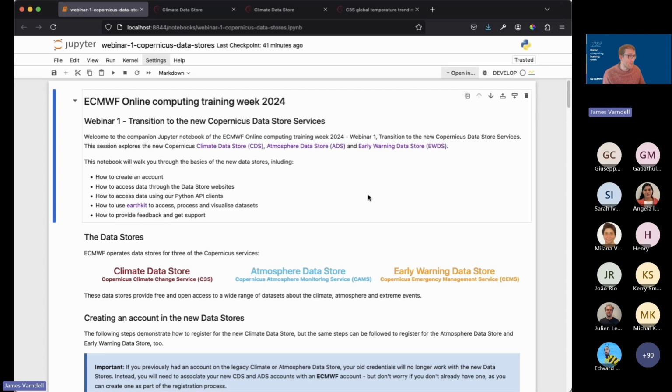I'll briefly touch upon how to create a new account, and then we'll explore how to access data sets through the Data Store websites. Then we will explore how to access data using the Python API. And finally, we will touch a bit on EarthKit, which Eddie covered a little bit in his presentation, and how you can use that to build a complete workflow of data access, processing, and visualization from the data stores.